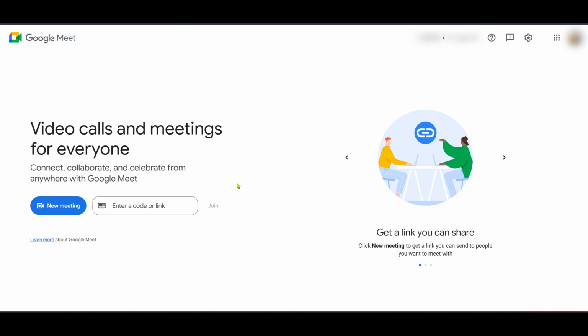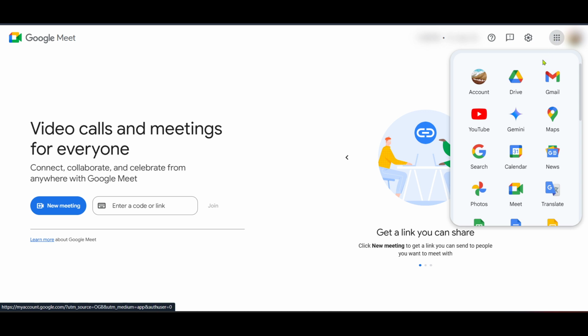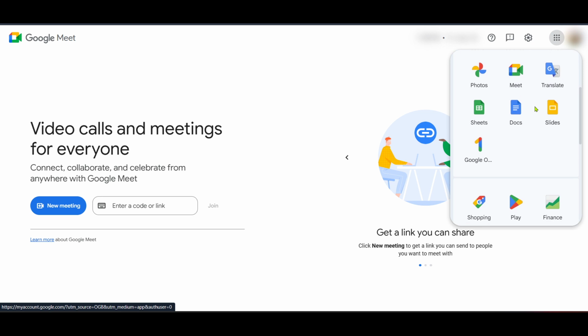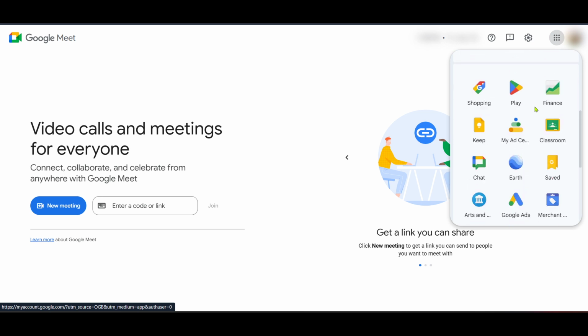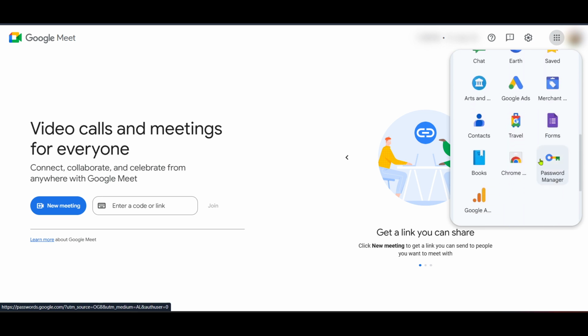Next, direct your attention to the top right corner of your screen where you'll see a series of small squares often referred to as the waffle icon. Give that icon a click. It's essentially your gateway to various Google apps, and you'll find it conveniently located at all times. After clicking the waffle icon, a menu will pop up.